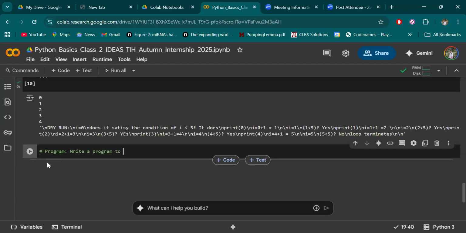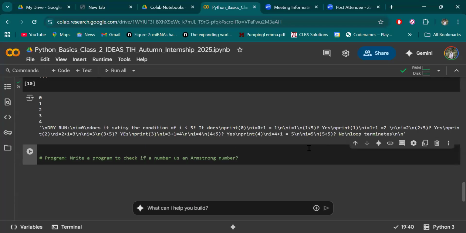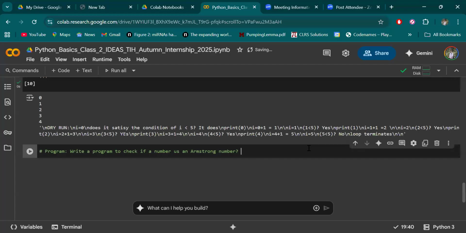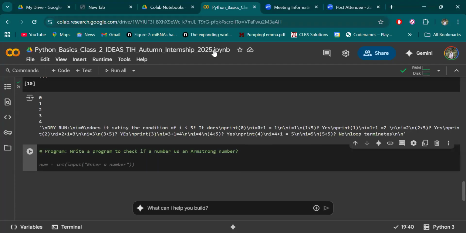Program to check if a number is an Armstrong number. So what is an Armstrong number? There are many CS guys here, or many students who are quite acquainted with programming. So if you can just say what an Armstrong number is. I have tried to keep this class interactive even though you are on mute. So yeah, please mention what an Armstrong number is.